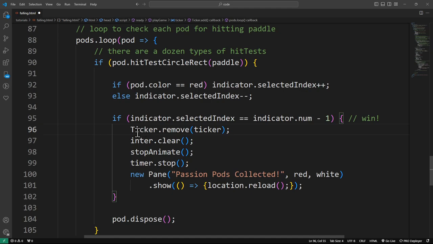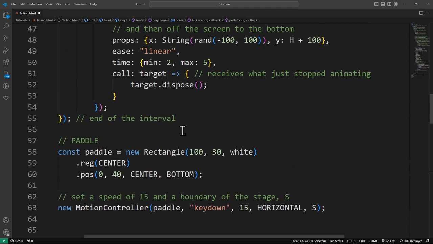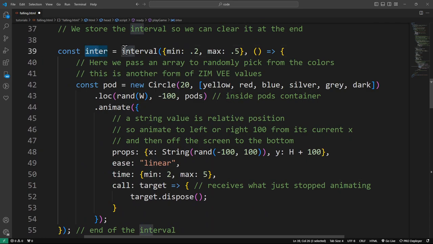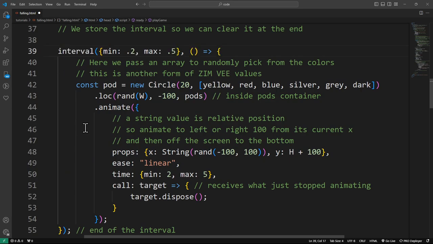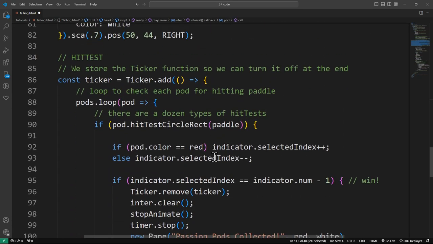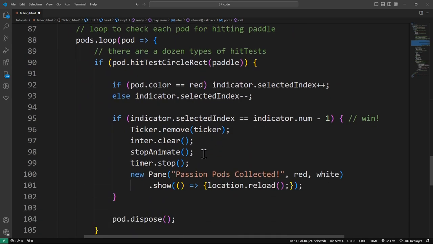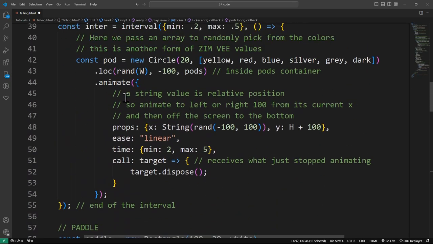So once again, we call ticker class dot remove, whatever the ID we collected. We're going to clear our interval. Often we don't need to clear the interval, and then we would just do an interval like that. But if we store the result of that interval call in a variable, then we can clear it like so, inter.clear. From the inside, by the way, you can clear an interval as well.